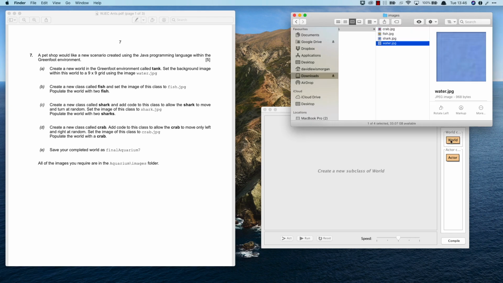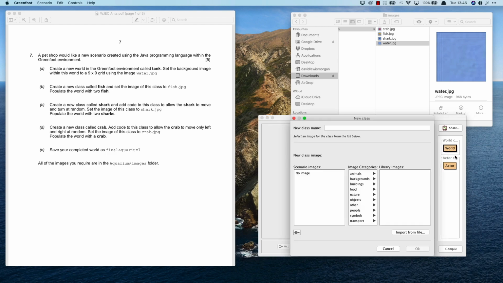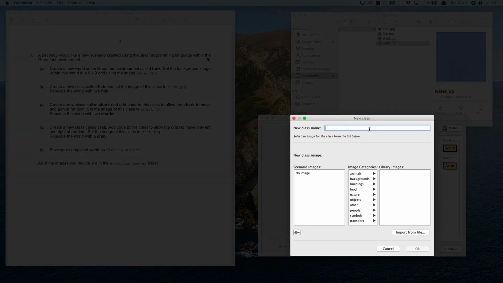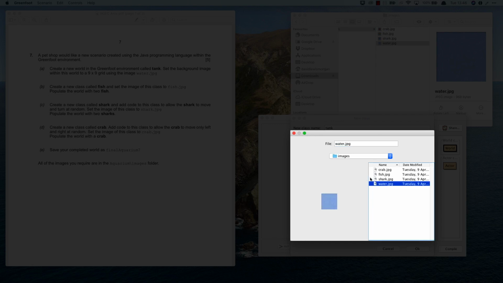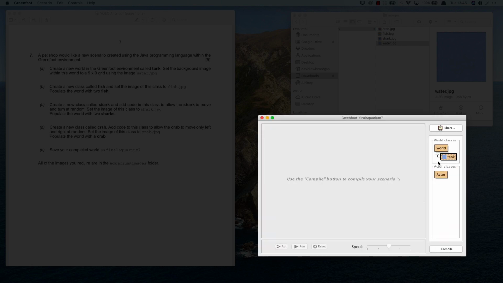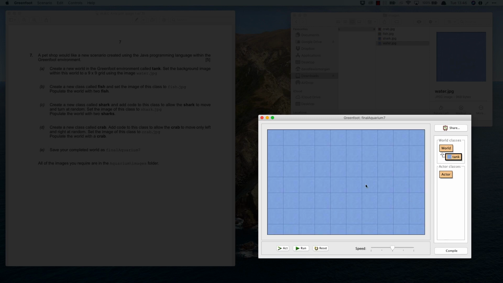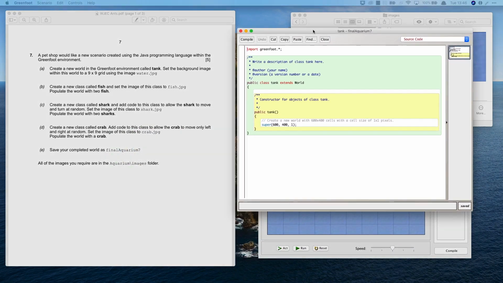So it's this image. So we're going to create a new world by going into world, right-clicking on it, and going to new subclass. Now we've been asked to call it Tank, so we will do that. The image we need to import from a file, and we'll bring the image in from over here from water. Double click on that, we say OK, and that creates the tank. Now we say compile before we can do anything else, and it creates a basic version, but that's not a 9x9 grid.